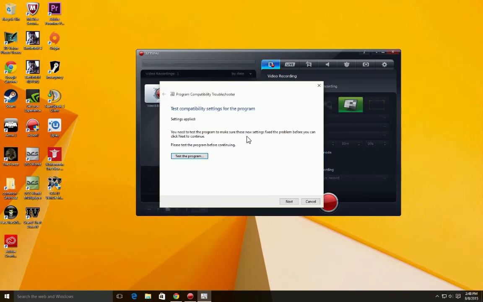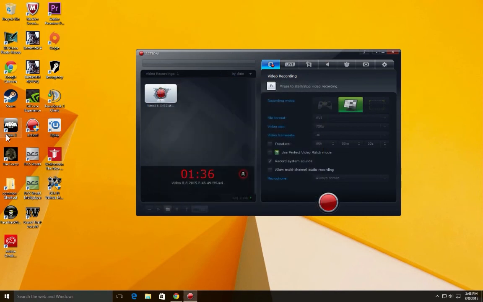It'll ask you whether you want to save the settings. Once you click save, it'll apply the settings, and then all it takes is clicking on the icon and it'll run just like it did in Windows 8.